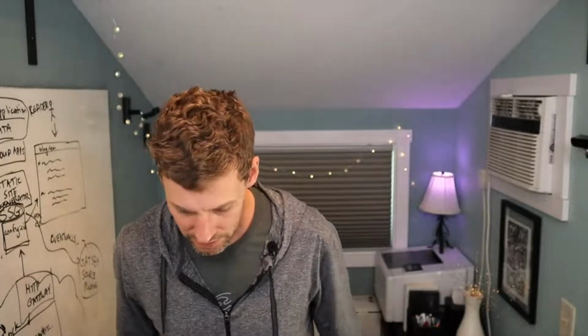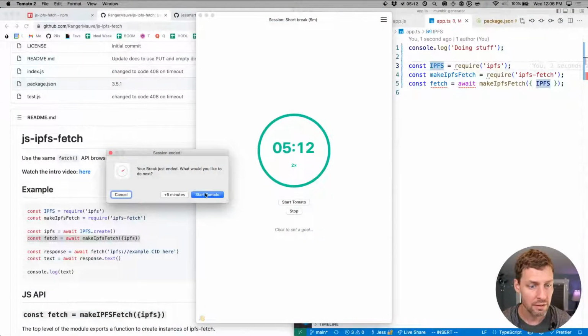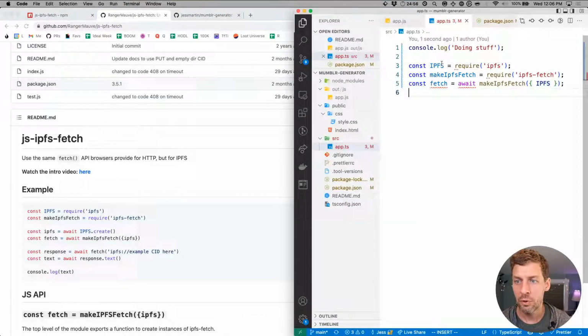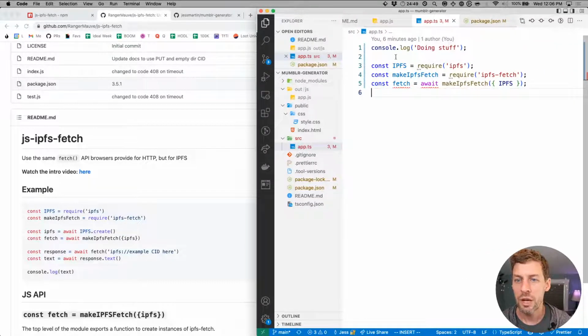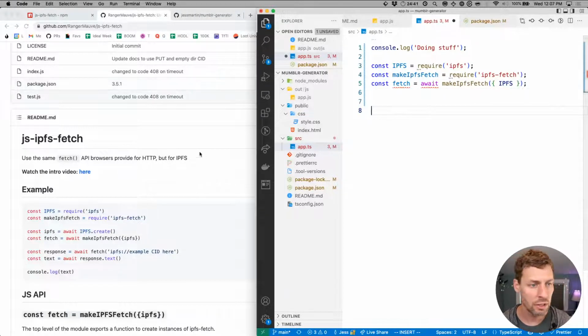All right, welcome back to the stream. We are now midway through our 4 Pomodoros. We've done 2 Pomodoros of work so far, and we are making some good progress, I think. So pop up the desktop and start our next Pomodoro and dig right in. We are at a point where we have the IPFS thing. We're using JS IPFS fetch to try and fetch files from the interplanetary file system and parse them locally. So let's jump in and see if we can actually get it working.